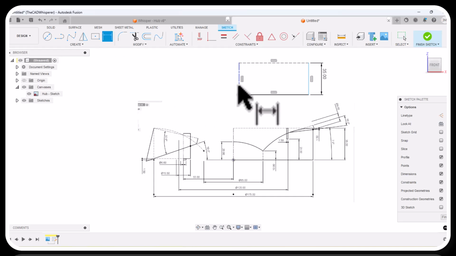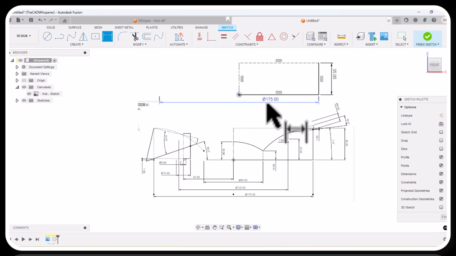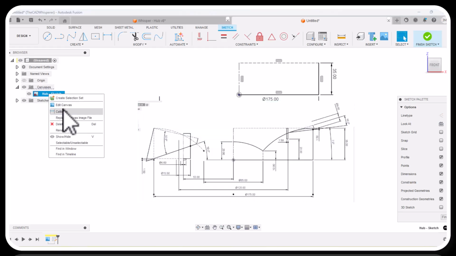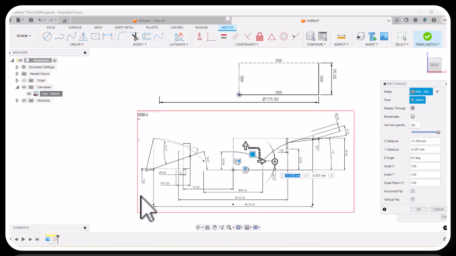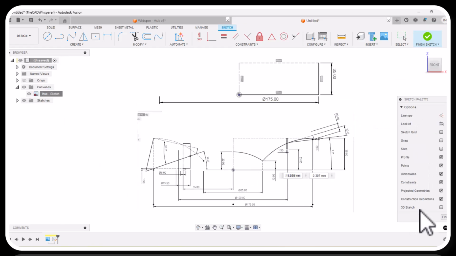Because I've done this as a diameter now, or a center line, when I put the dimension in, it puts it in as a diametral dimension. So let's do that as the 175. And we see everything turns black. It's all fully constrained. Maybe I should move this image down a little bit so that we can see all of our dimensions. So let me edit that canvas, and I'll just move that image down a little bit. Okay, we'll say okay to that.